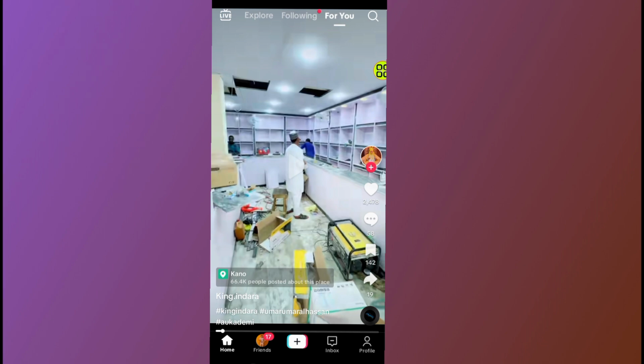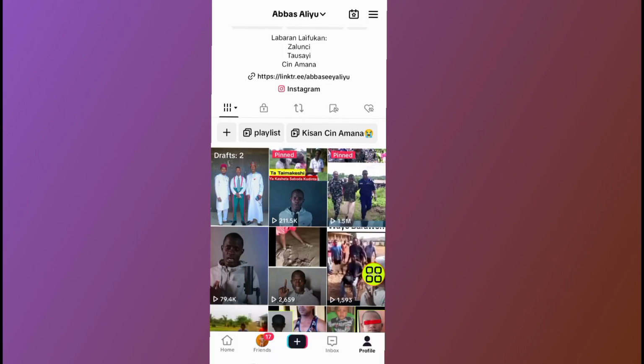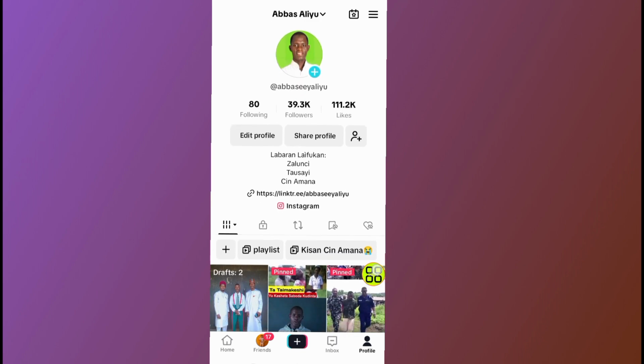First of all, to disconnect your Instagram from TikTok, or to remove the Instagram link from TikTok, all you have to do is open up your TikTok like this, and tap on your profile at the bottom right side. After you open up your profile, as you can see, here is my Instagram link.